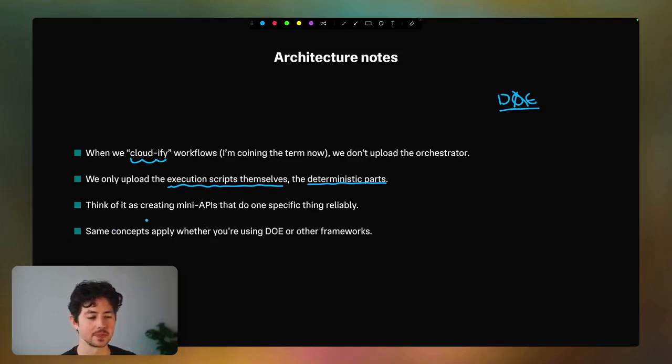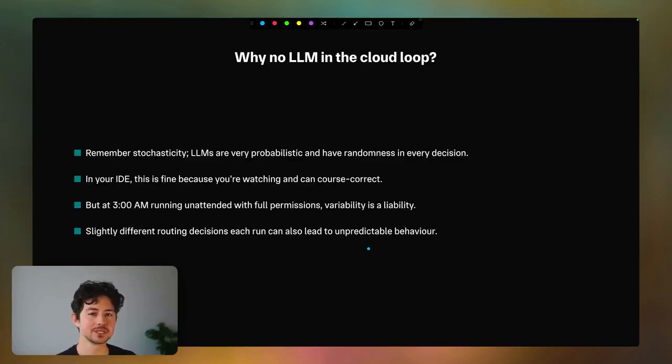The way that you can think of it is as creating mini APIs that do one specific thing reliably. And the same concepts apply whether you're using DOE or other frameworks like Claude Skills or whatever. Now, you may be wondering, Nick, what is fundamentally different about this versus what we were doing before? Well, what's fundamentally different is there is no LLM. Instead, all we're really doing is creating our own API, and we're using LLMs to do it really, really quickly and easily with some sort of defined input and output.